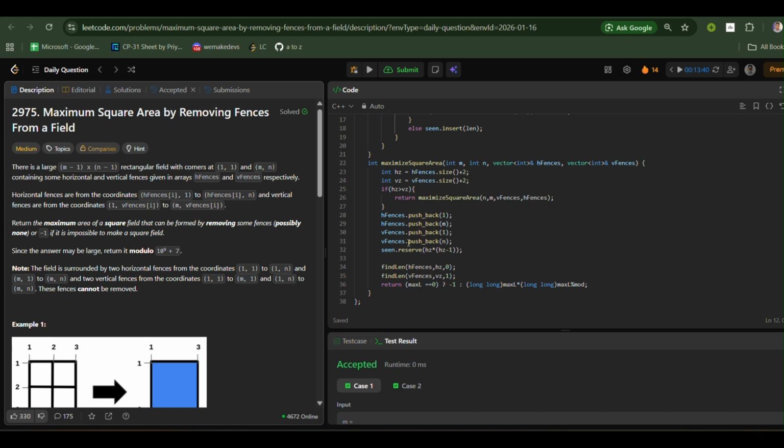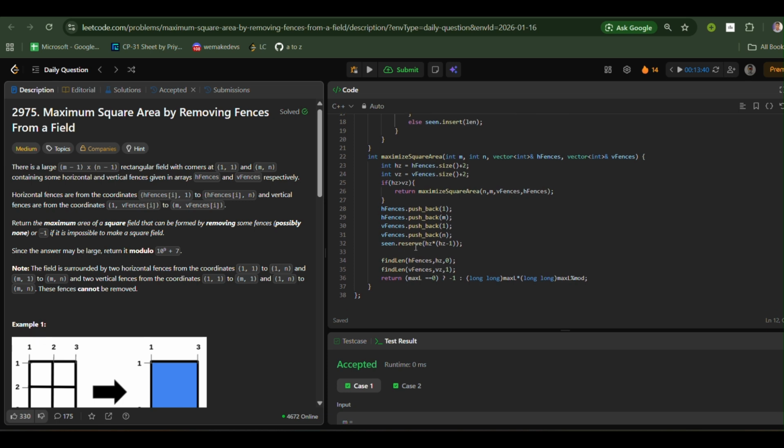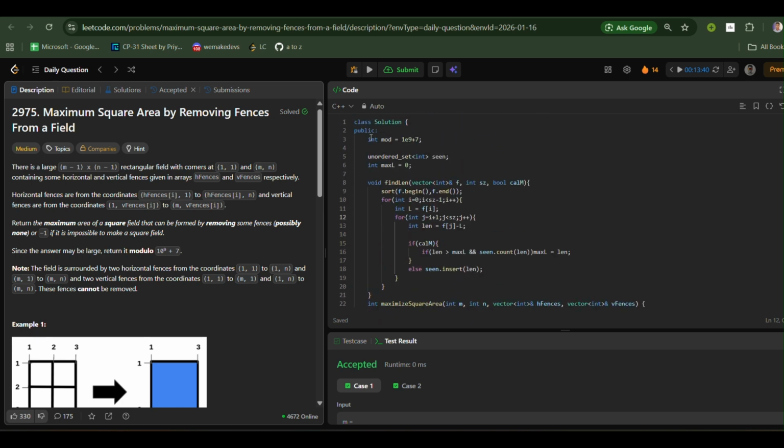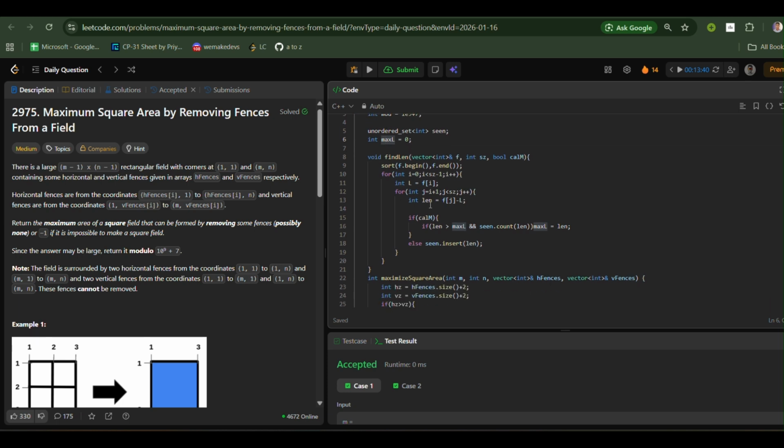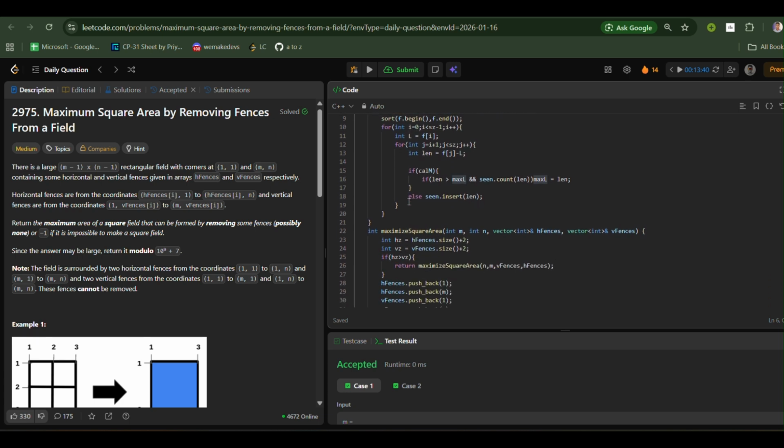And n to vertical fences, and horizontal fences we have added 1 comma m. And then this is our scene. Okay, I will explain this scene. First I have introduced this mode, that is 1e9 plus 7, and an unordered set. This scene is our unordered set, and max length we have introduced globally, that is equal to 0. Okay, and this is our find line function that I have made.